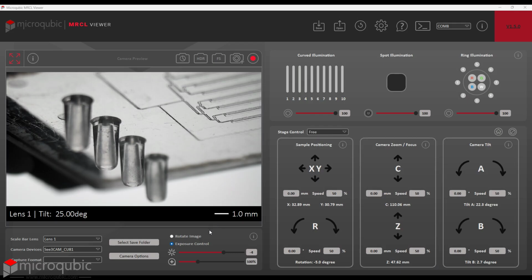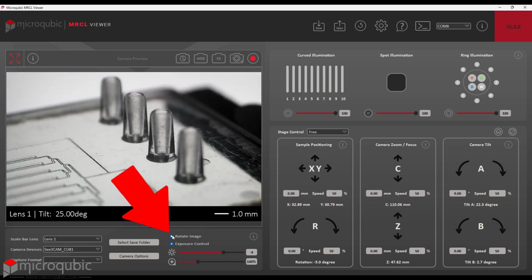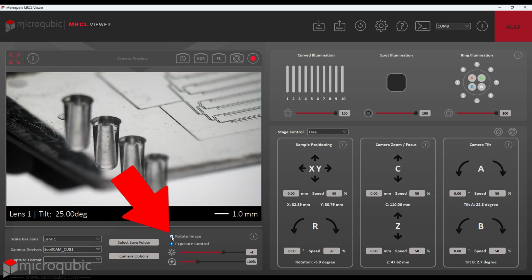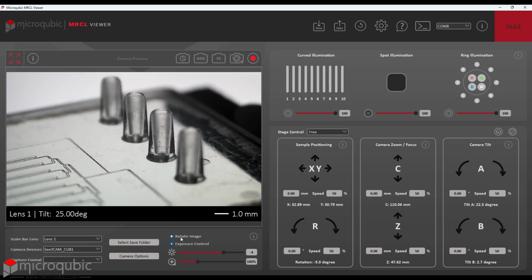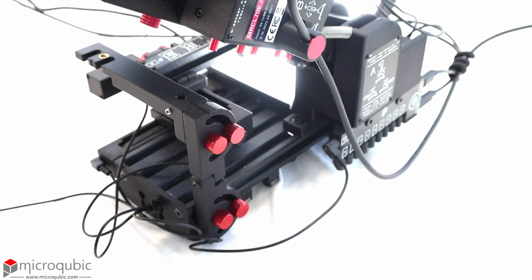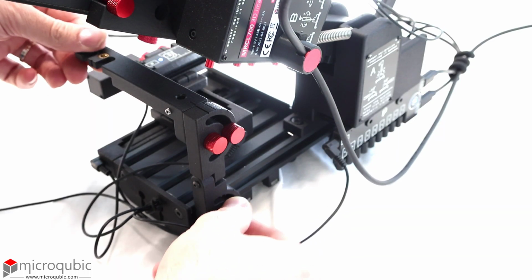In the transmitted light mode, it is important to rotate the camera preview on the software. Otherwise, the captured images and videos will appear upside down. Also, remember to remove any obstacles on the path of the tilting module.